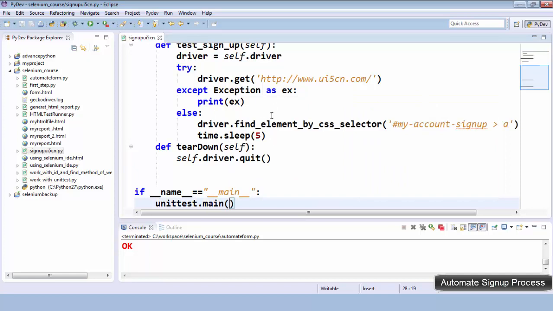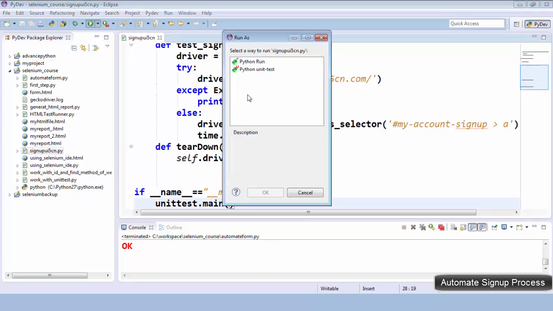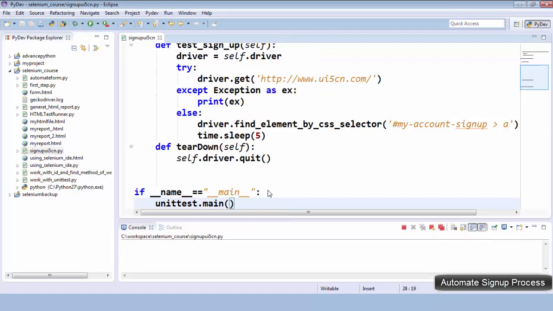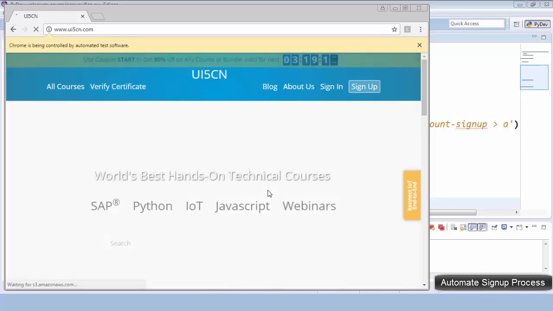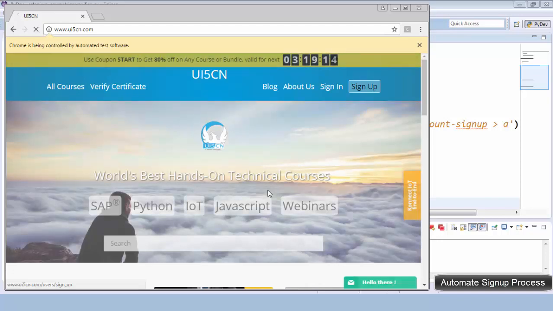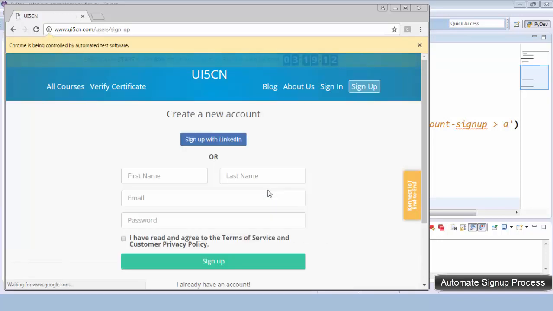So if I run this program, just see how much we have automated. So Python run. You can see here the browser got open, and this is going to load the URL now. UI5cn.com, and it got loaded, and then it clicks on sign up. So now we will fill these elements.